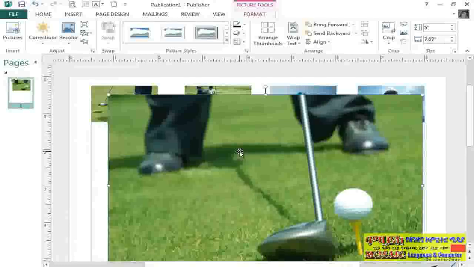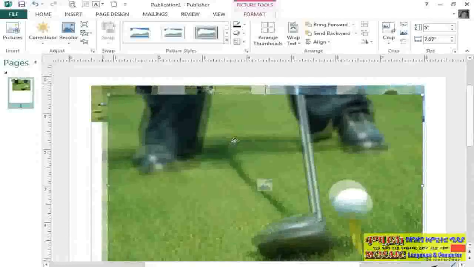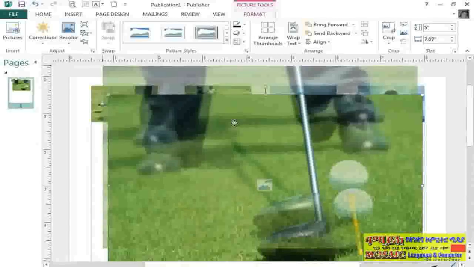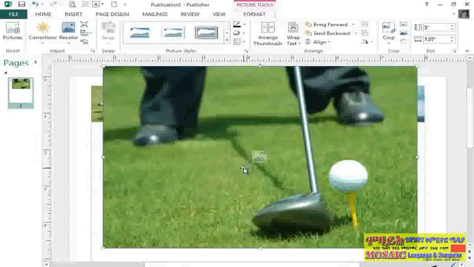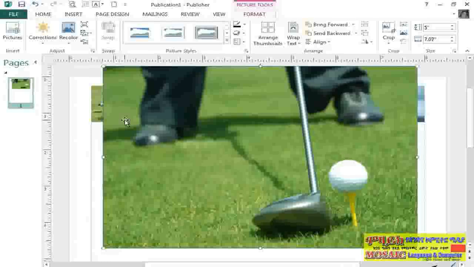I'm going to move this image up just so you can see it a little bit better, and just move some of these images off to the side. The reason that this happens is that by default all images are going to have a setting enabled called Lock Aspect Ratio. This setting ensures that you will not make your image disproportionate, because doing so can cause the image to look too stretched or too compressed.